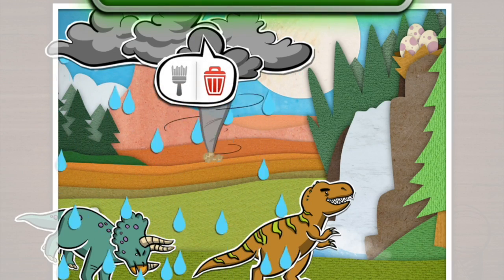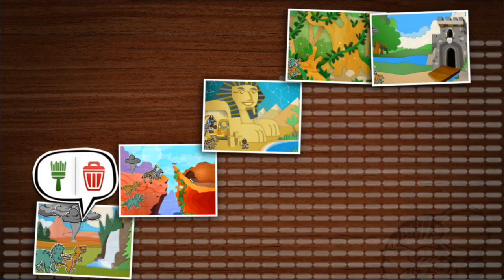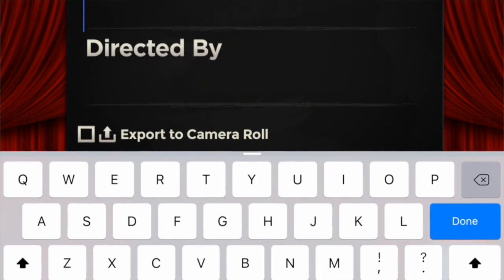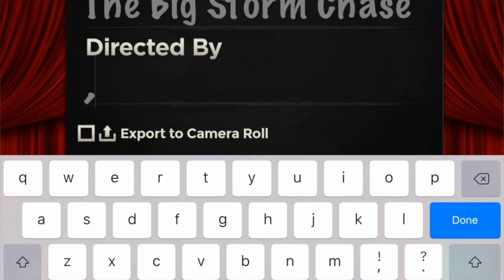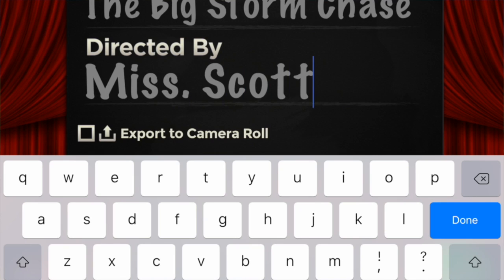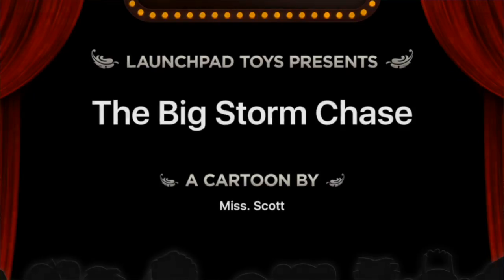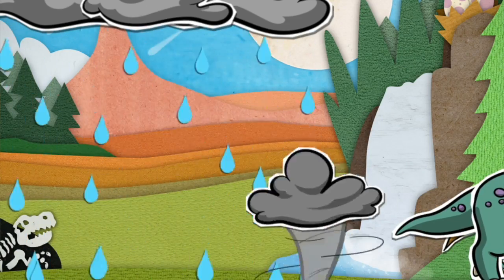Once they have finished, all they do is select Done, and they are taken to a page that gets them to put in their movie title and the director. Then they can either export it to the camera roll or keep it on Toontastic for later. Then they select the big green arrow, and Toontastic showcases their story in their own theater.